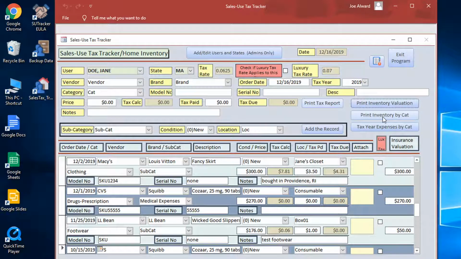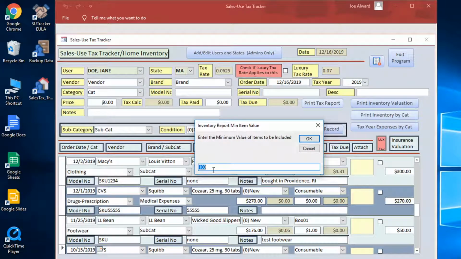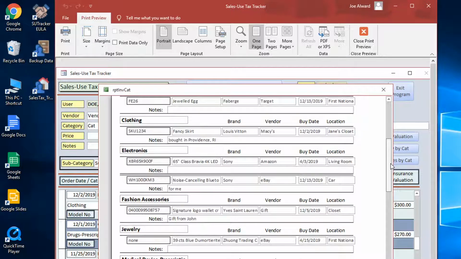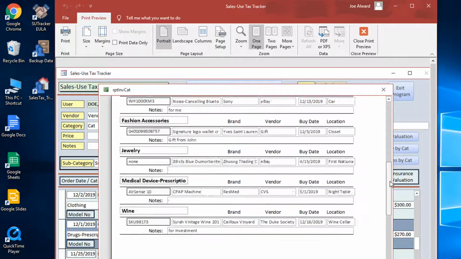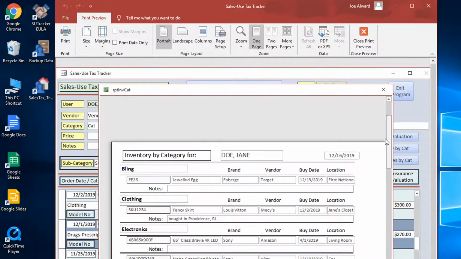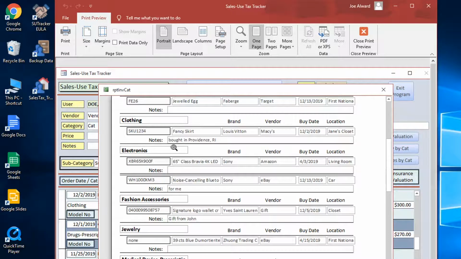The next is an inventory report by category. And you once again have the option to declare a minimum value of the items that you want to see on the report. This report, I think, would mostly be useful if you simply want to check and keep tabs on what you do own in different types of products. And maybe keep a check on yourself to see how much money you're spending on these different types of items.